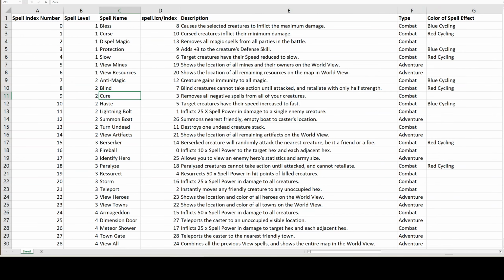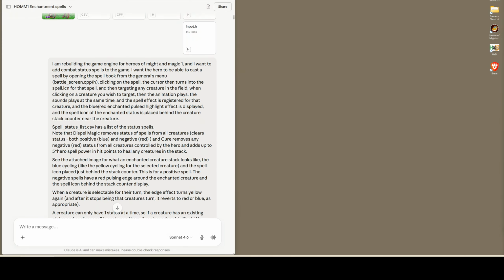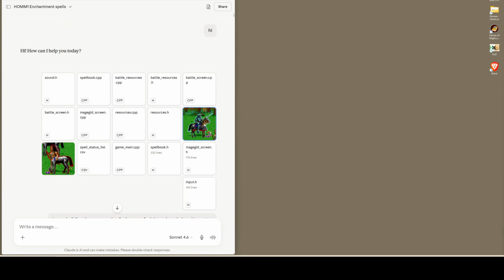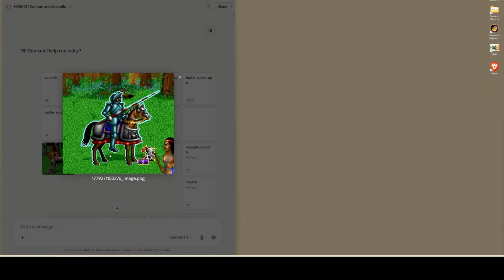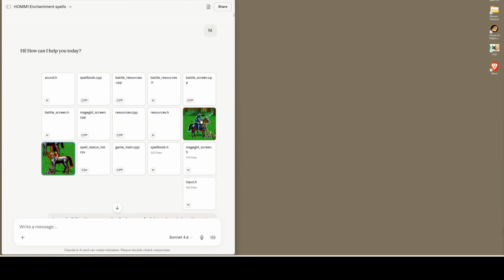So this is a document that I created to input to my prompt here. And I start out, I send it, here's an example of a blue cycling highlight on a cavalry. And we have protection. It also shows the icon of the spell behind the creature stack number. Here, this poor centaur has been cursed, or actually no, he's been slowed, and this is the slow icon, and you can see he's glowing red. So those are some examples.